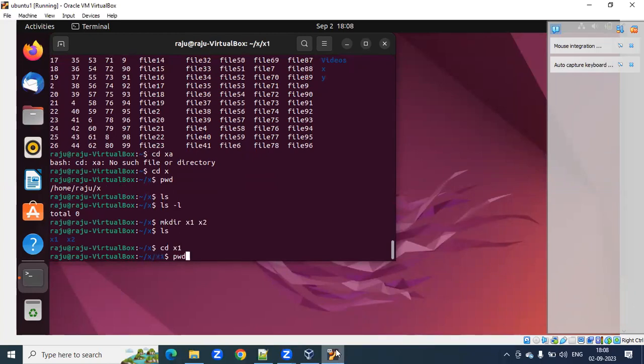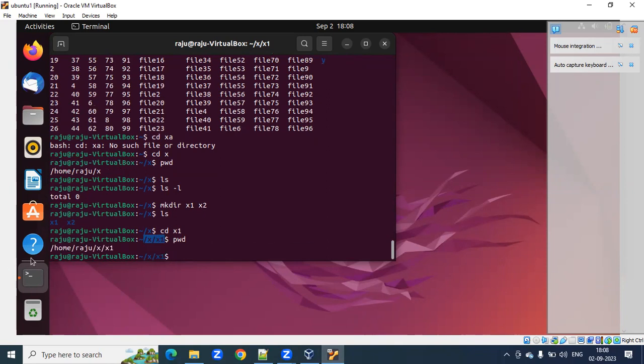Now pwd, if you see here, from Raju we are in the x directory, and from there the x1 directory. If we want to see it clearly, the present working directory gives /home/Raju/x/x1. It means we are in the current working directory x1.